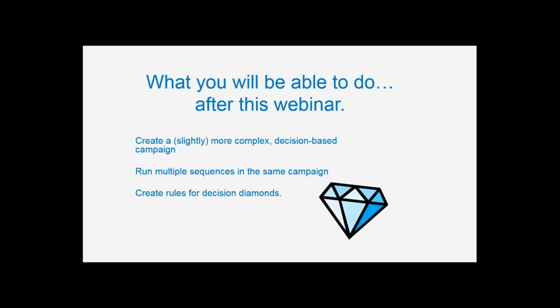And again, people call them decision nodes. I call them decision diamonds. They're both the same thing. We're going to learn how to create those today.